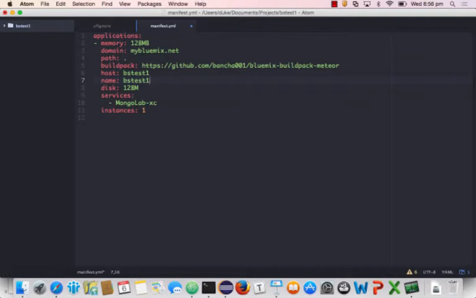I specify the disk allowance as 128 megabytes, and then we have to specify the service. The service is the MongoDB service ID. This service is already created in Bluemix. If you don't have a service, you have to create it first and then specify the service here. Save.